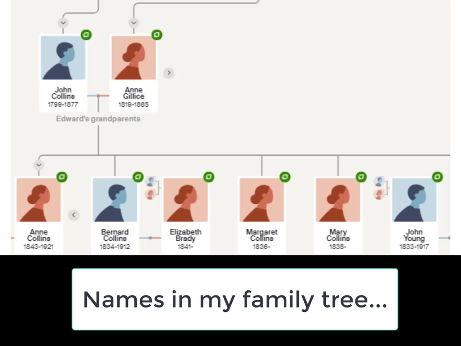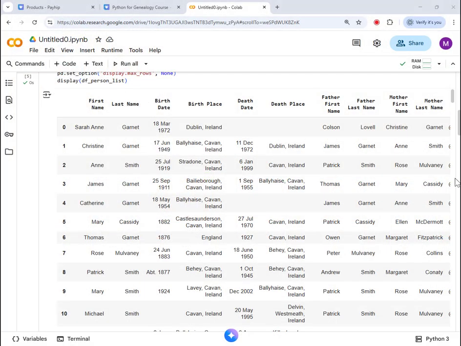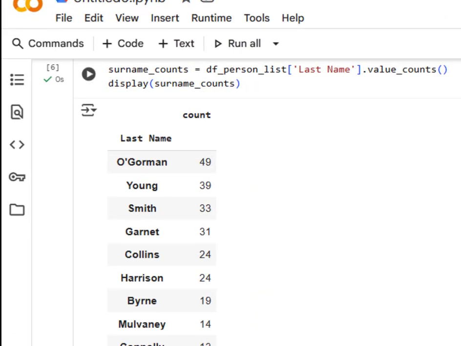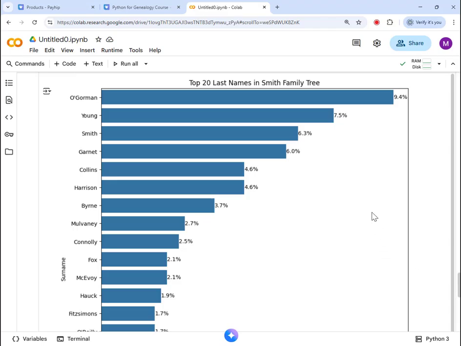This tutorial shows you how to use a simple Python package to analyze the last names in your family tree. If you're a beginner programmer, that's fine. I'll be taking you through the simple but powerful code that identifies the most common surnames in your family history and transforms your tree into informative frequency charts.